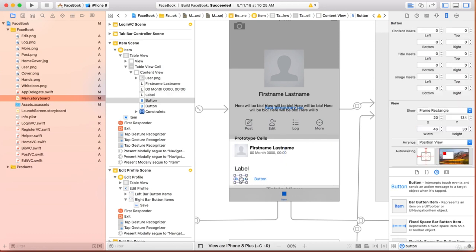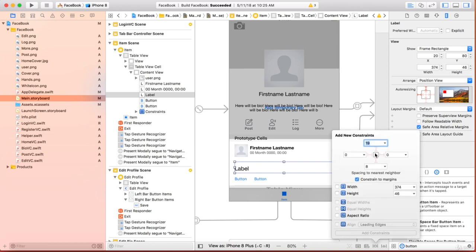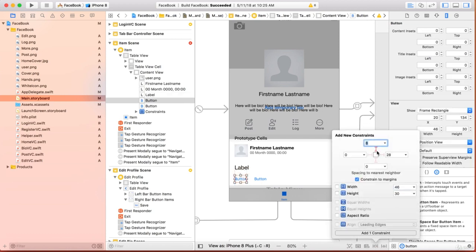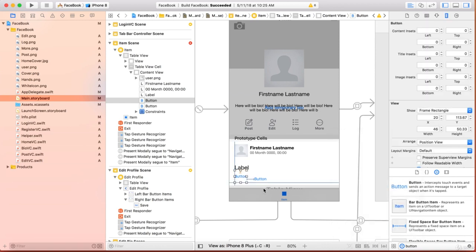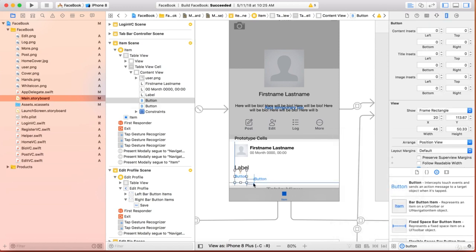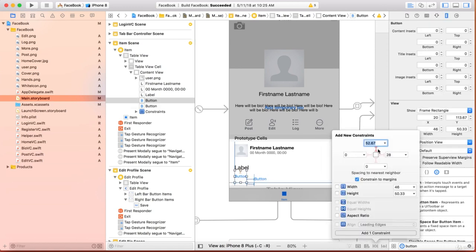Something like this. Okay, and here we will select top, left, right and bottom. Then make it Command Z back, then select button, select here left, bottom, right, then again Command Z, and for another button we'll make bottom, left. Yeah, and here we'll need a top constraint.